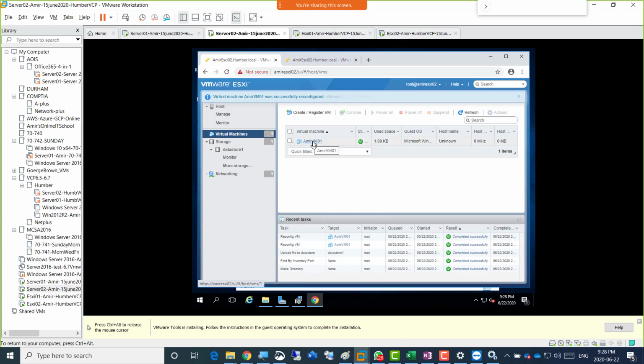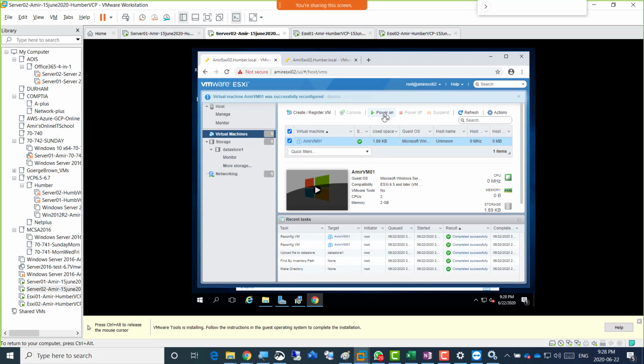So I'm just going to click on this machine. As soon as you click that machine, there is that power on button here. So let's go ahead and power on and start that installation. We need at least one machine with an operating system here. Otherwise, the rest of the machines we're going to be creating without an operating system, right?